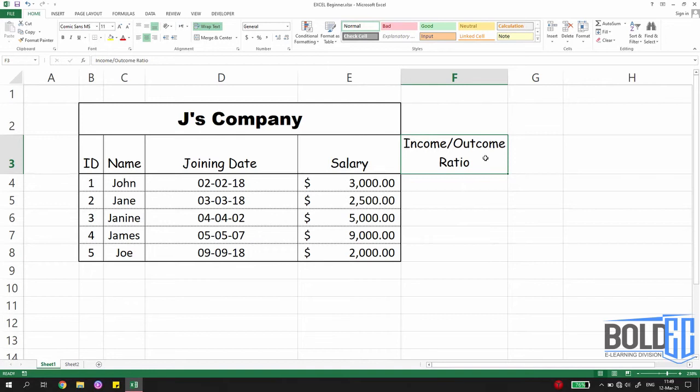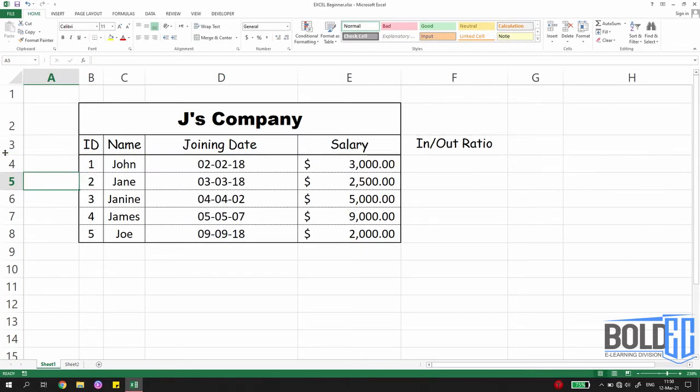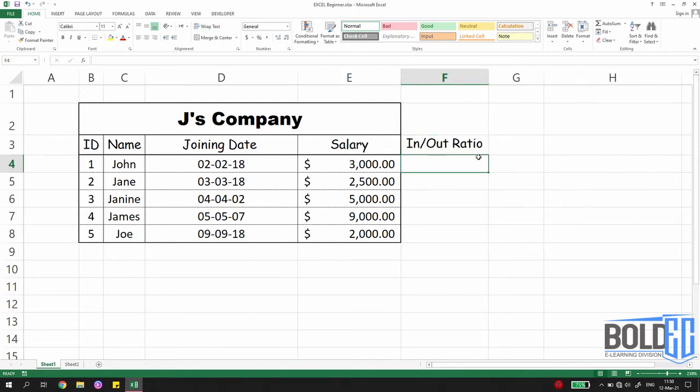And as you can see now, Excel increased the height accordingly so that everything will be displayed. But we don't want that since it will affect the aesthetics of our table. So let me just put in over out ratio, and then Excel will automatically resize the height of this row, and then I will resize the width.